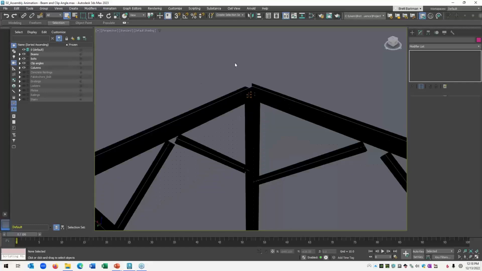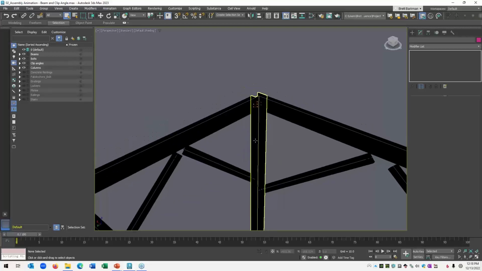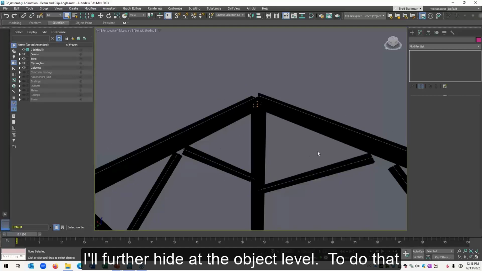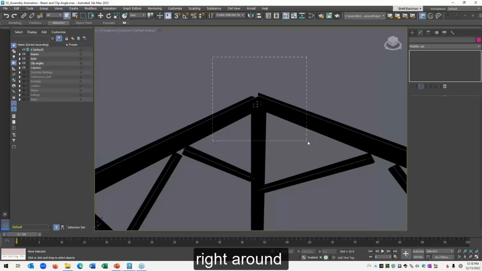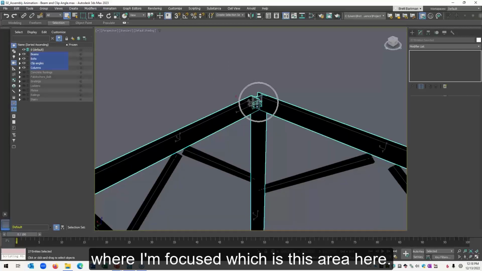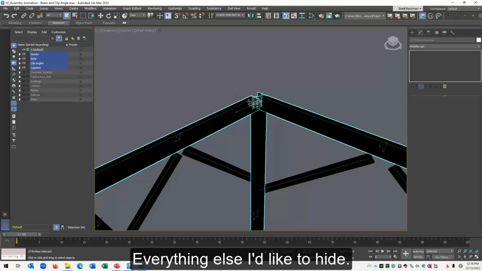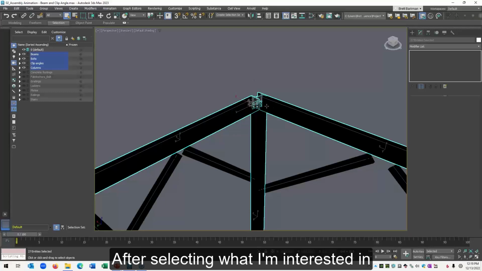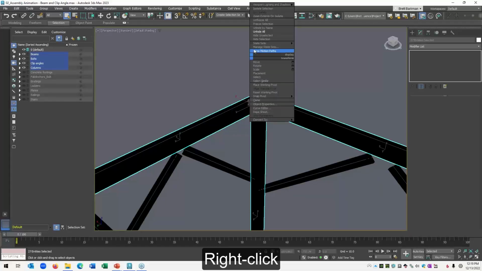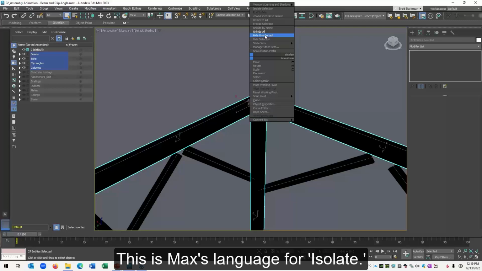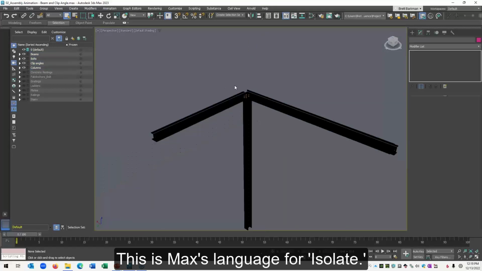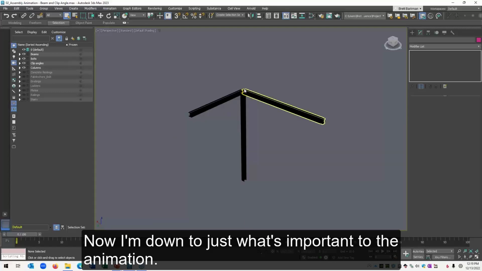Next, there are still some elements visible on screen that aren't going to be relevant. So I'm going to further hide at the object level. And I'm going to do that by selecting right around where I'm focused, which is going to be this area right in here. So everything else I would like to hide. So I'm going to select what I'm interested in, and I'm going to right mouse and hide unselected. This is Max's language for isolate. So now I'm down to just what's important to the animation.